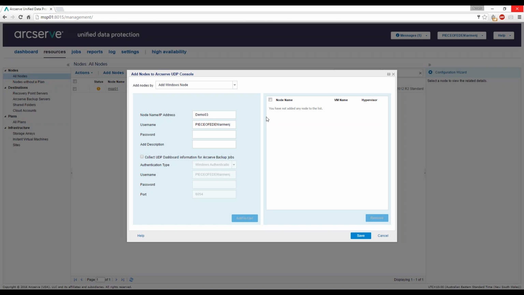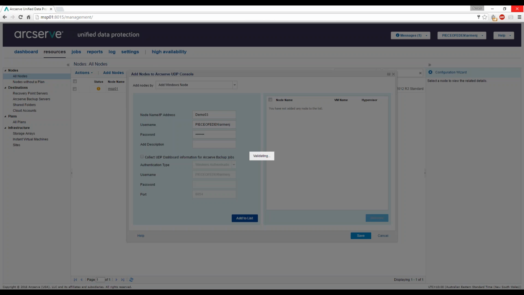In this case, I have a server called Demo03, which is running the Arcserve UDP agent. And I want to now add that machine into the UDP console. So I'll put the host name in, I'll provide my administrator credentials, and then I have an option to put a description in. In this case, I'll leave that blank. And then if you're integrating and using the UDP Premium to do tape backups as well, we can collect information if you're running Arcserve Backup. In this case, this is not, so I'm going to leave that blank. And I'm going to add this to the list.